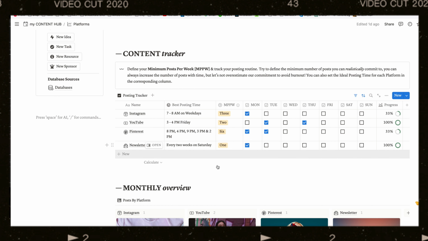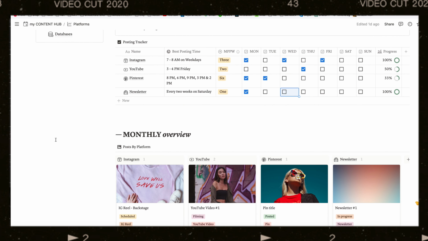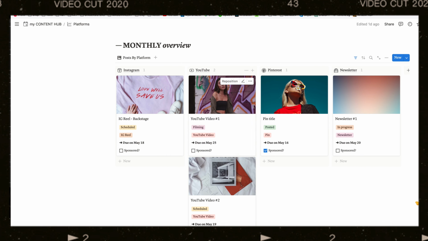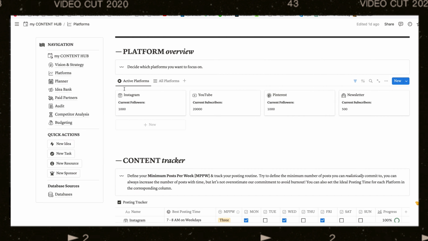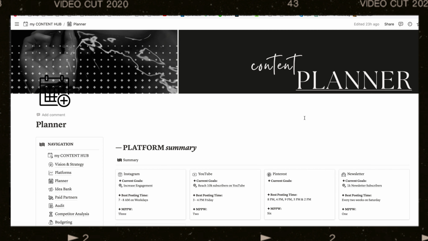You can also see a tracker system here. We built it to keep you accountable and help you determine your ability to commit to a specific posting schedule. You can ignore the tracker if you don't think it will be useful, but we thought it was a handy tool to have. The last section is a board view of all the posts you are currently working on for each platform.